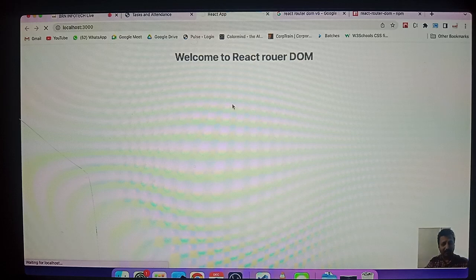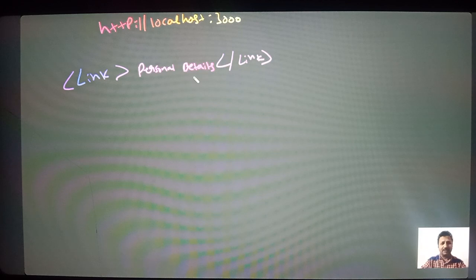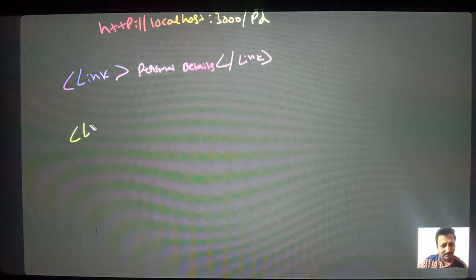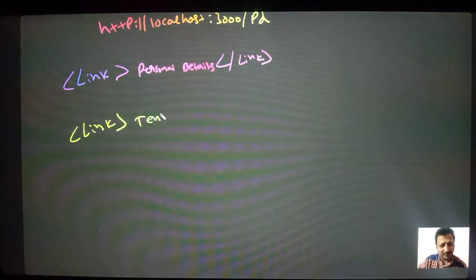That means, on click of this personal details, the normal URL is HTTP localhost 3000. This is the normal URL. If I click on this, I can change the URL from this to /pd. PD means personal details. I can create one more link, 10th mark sheet.